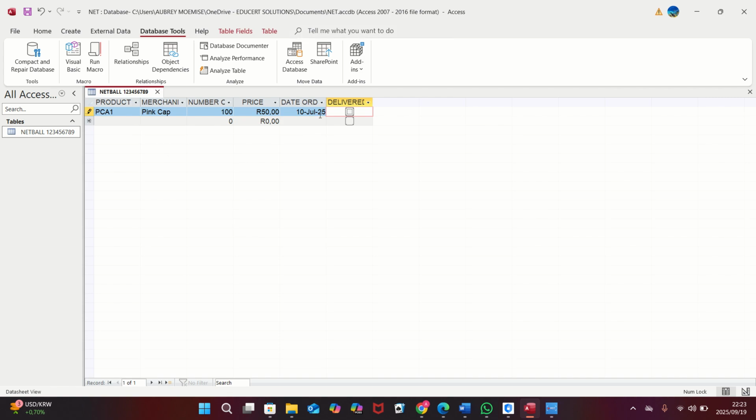On Delivered, I'm told it is yes. For yes, you select. For no, you don't select. Now make sure you adjust your columns. You double click between the fields, or you can just click and drag, so that your tables are visible. If your table is not visible, you will be penalized.